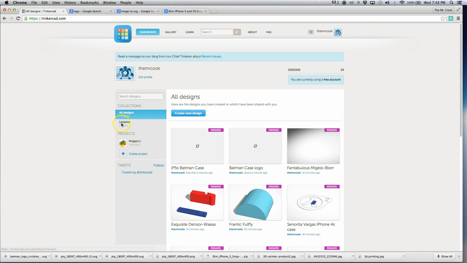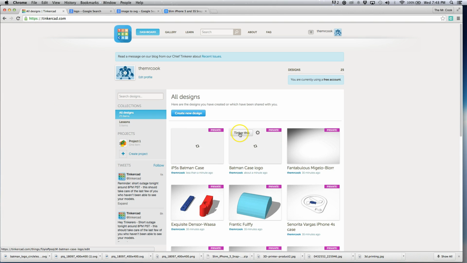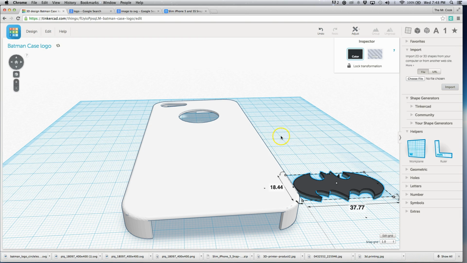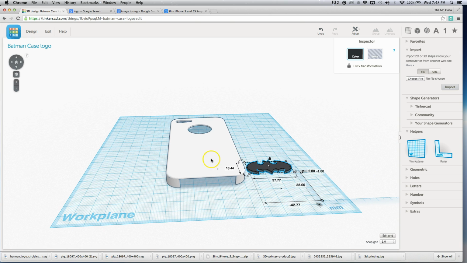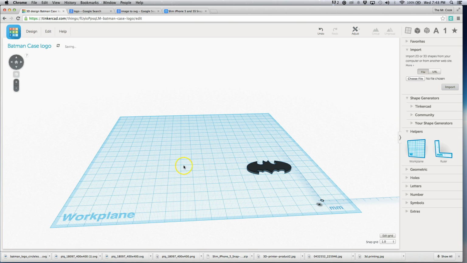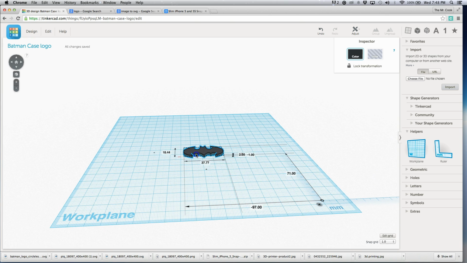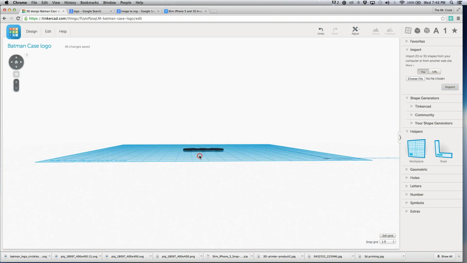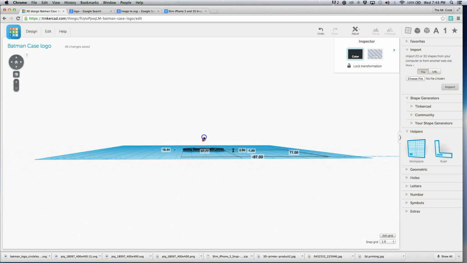And I'm going to go back to my account real quick. And now I have this one here, which is the Batman case logo. So I want to go into Tinkercad with that. Give it a second to load. Okay, and then this one I want to get rid of. And then I'm just going to move this somewhere towards the middle and check to make sure I'm on the work plane. Good, just like that.